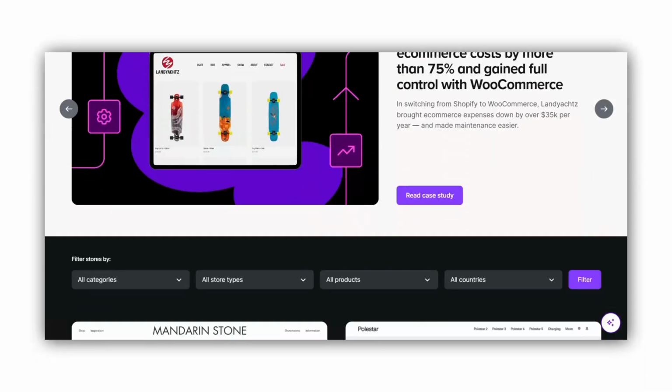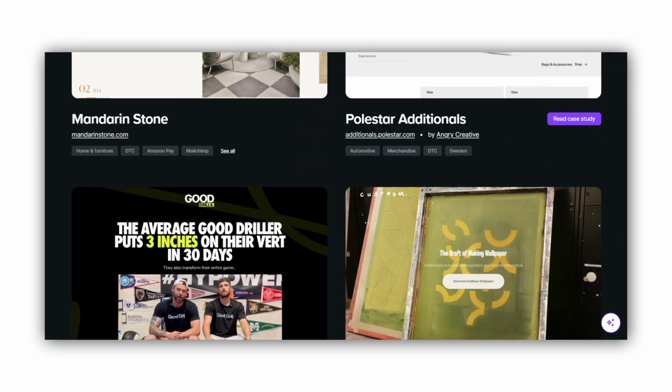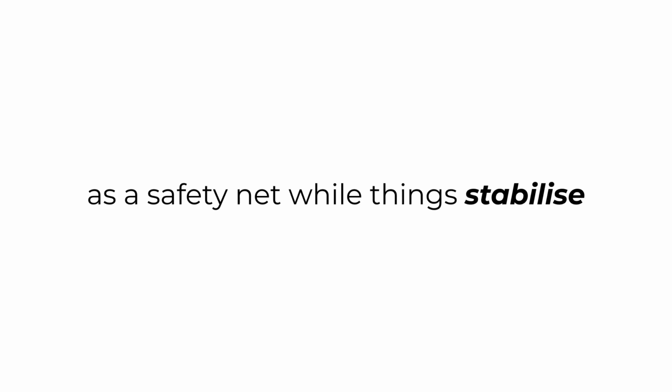And we'd recommend keeping your old WooCommerce instance live on a subdomain for at least 30 days as a safety net while things stabilize. Migration is high stakes.